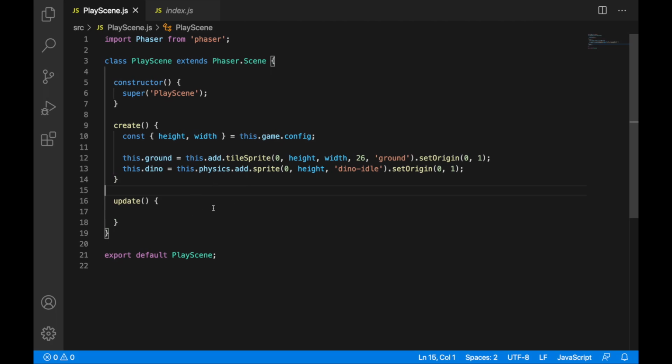Now what we want to do is scroll this image of the canvas, so it looks like we are running on the ground. You can do it very simply. You can access the ground in update. The update function is called 60 times per second, so 60 FPS.